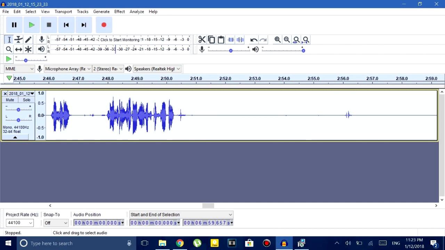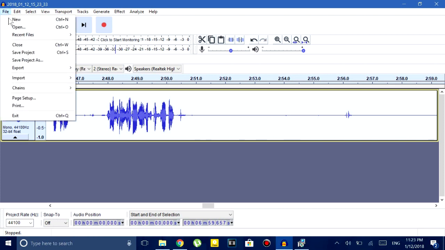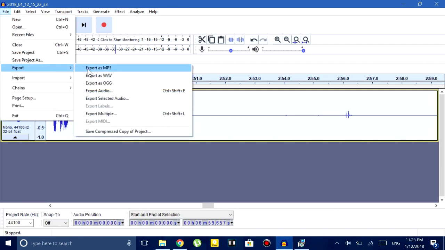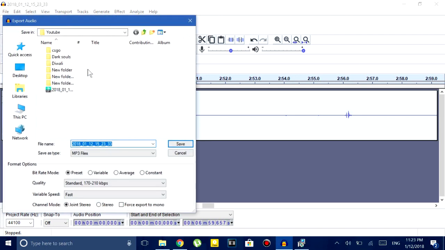I'm going to tell you a very quick and easy fix for an Audacity problem. So while exporting any audio file, if you get a prompt saying locate lam.dll, this video is for you.